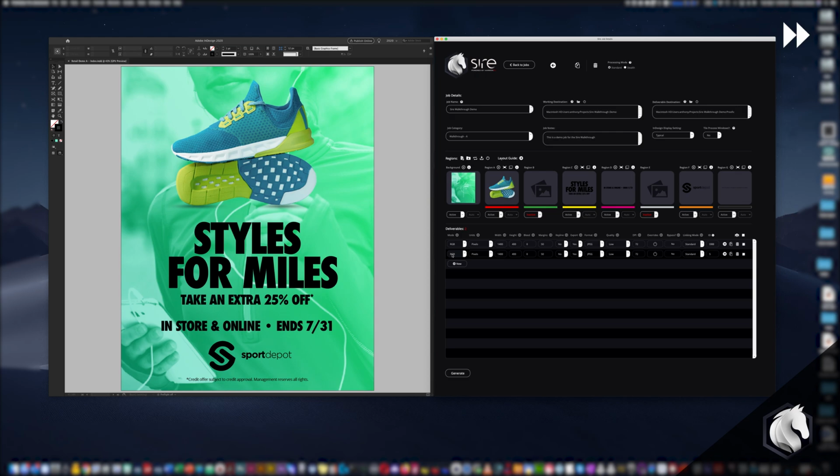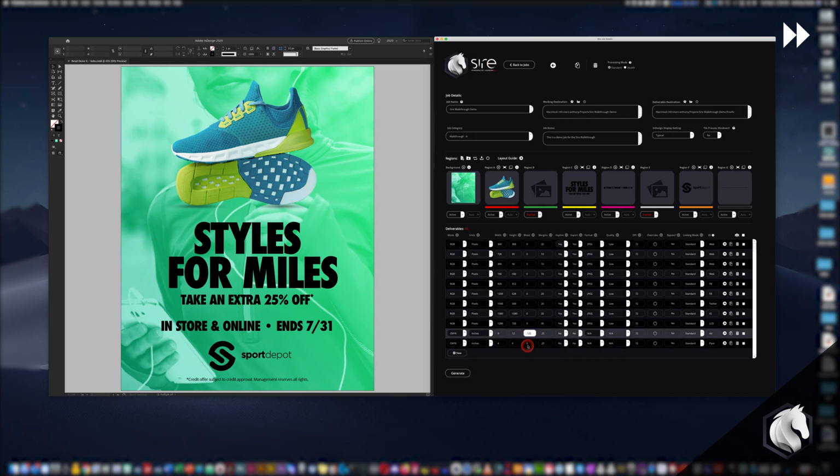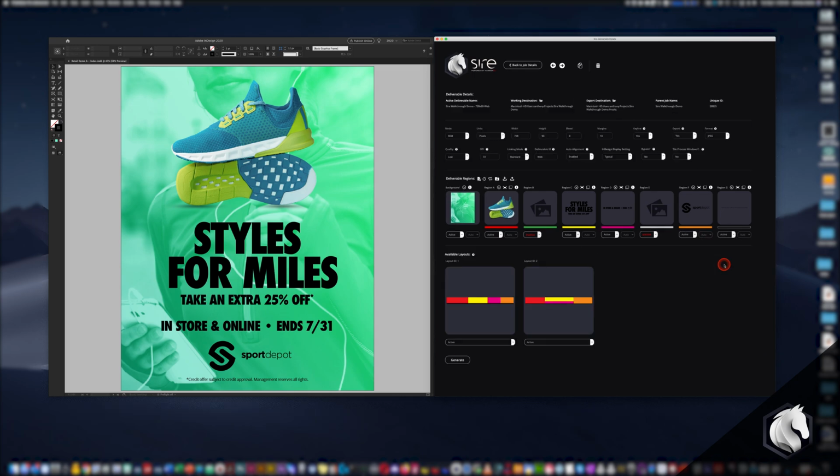Once you have a deliverable set to your satisfaction, you can return to the job details page and create a new deliverable, or duplicate the existing deliverable to use as a starting point. Let's say that we'd like to add a deliverable that doesn't use the exact same region manifest as the other deliverables in the job. We can deactivate that particular region, attach a completely different file, or we can add a new region altogether.